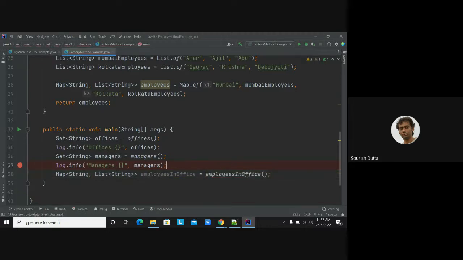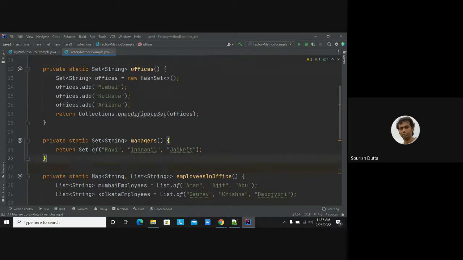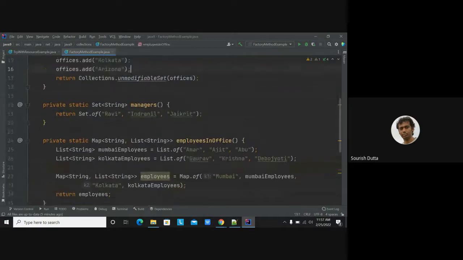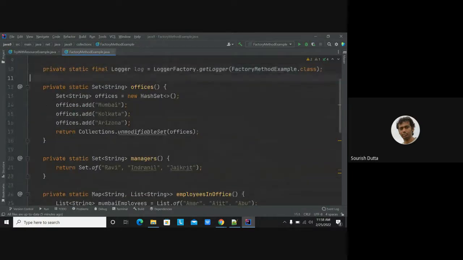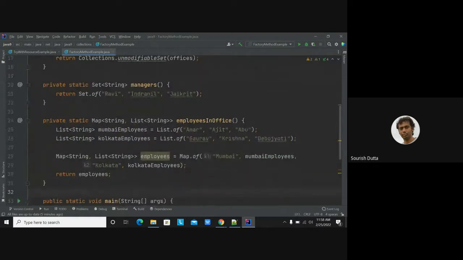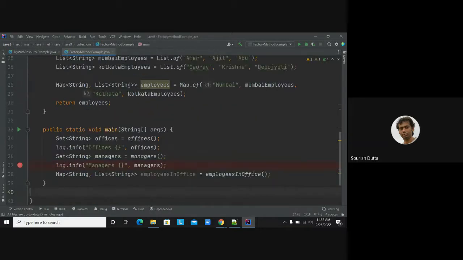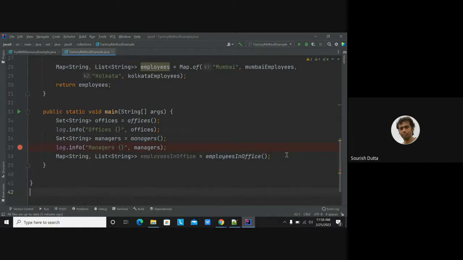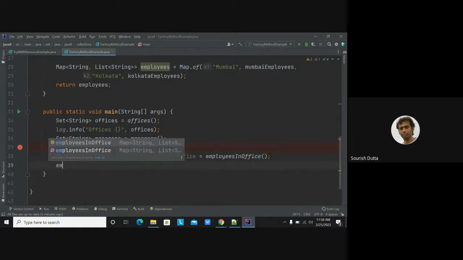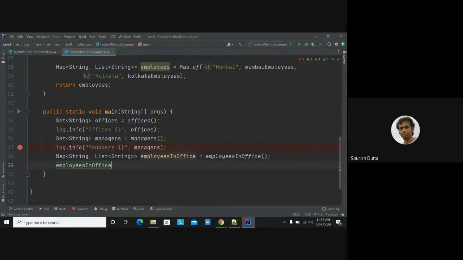In a similar way, I have shown the example of set, the example of a list, and the example of map as well, right? That means all three root interfaces of collection now have the of method, and all are immutable, right? So let's first try to print this out.